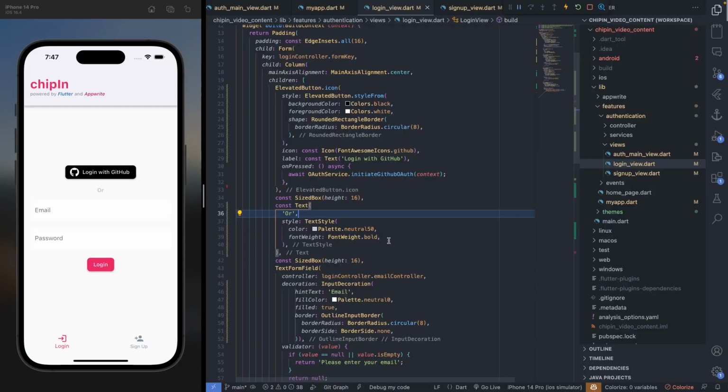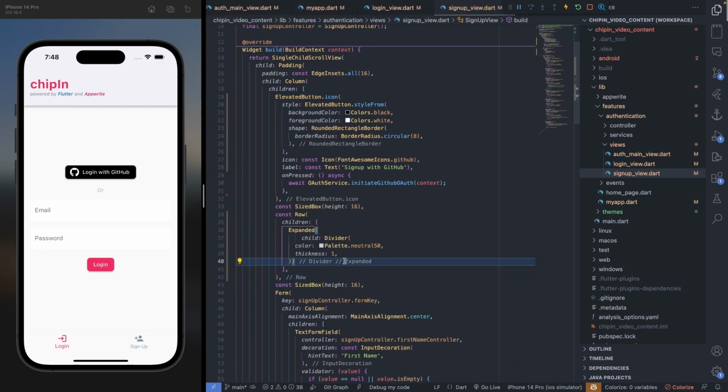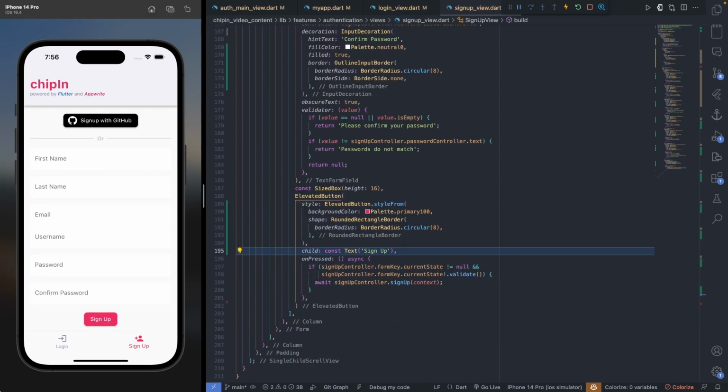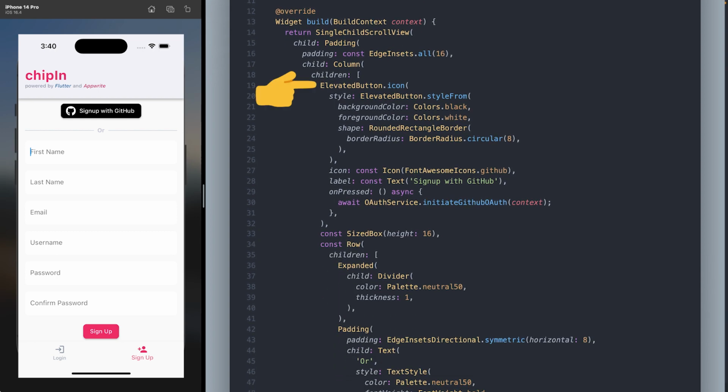Next, sign up view. The sign-up view has been updated with similar changes as in the login view, including the sign up with GitHub button, where the button is now using the elevated button icon, displaying the GitHub icon alongside the label, so the styling is also updated to match the app's theme.